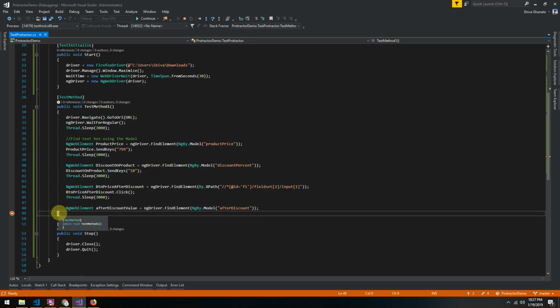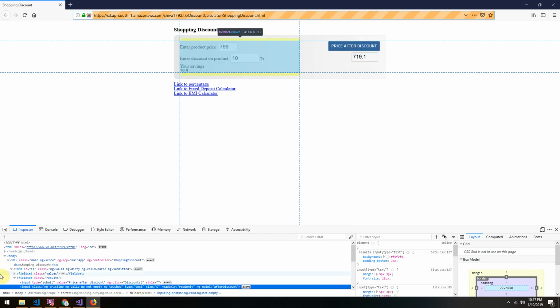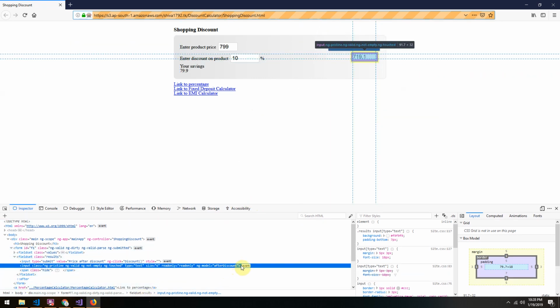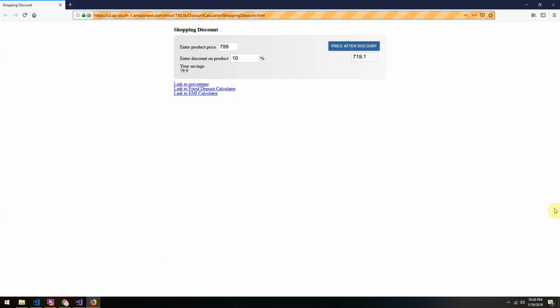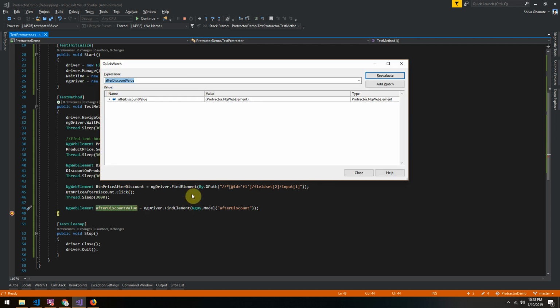So it is waiting. Now as you can see, right click, inspect element. You can see that nothing is present on the screen, so the DOM does not show up the value over here. Okay, so if I go to the element again, after discount, which is found actually, and go shift F9, open up the quick watch, and I say text, evaluate, it's blank.